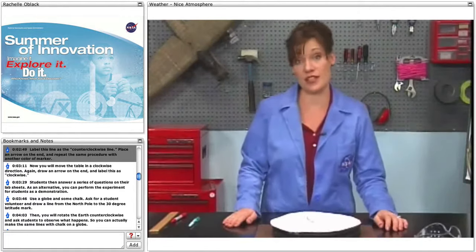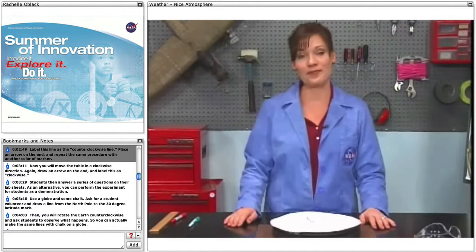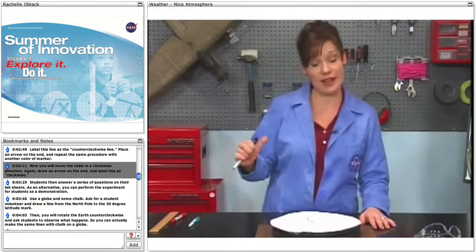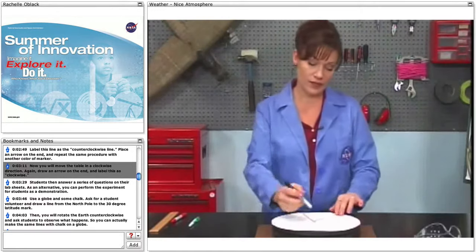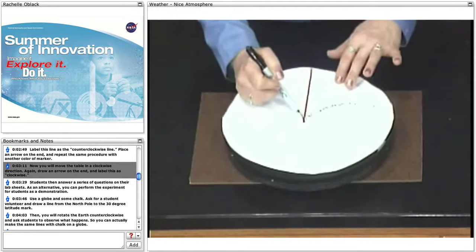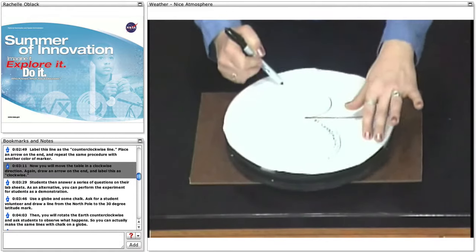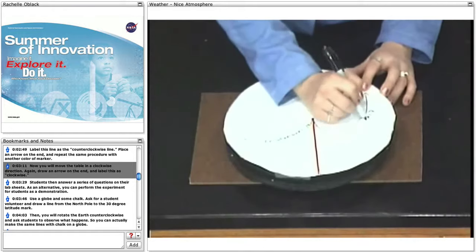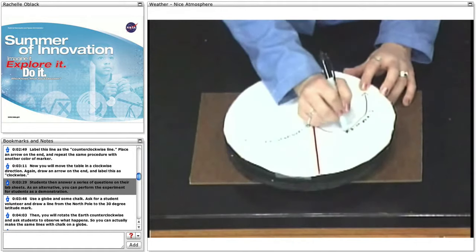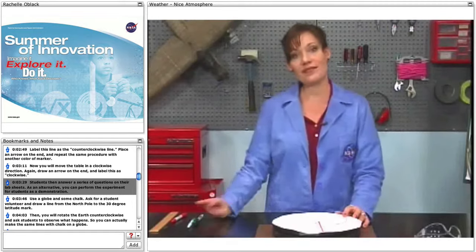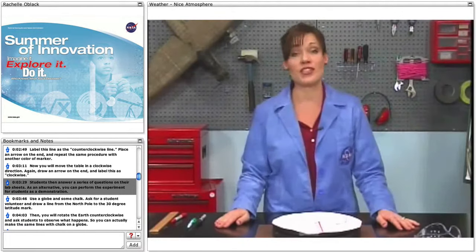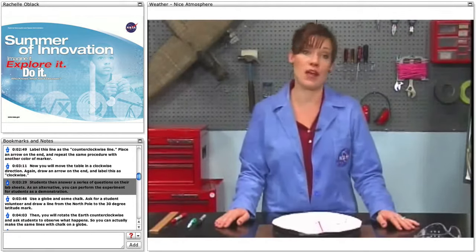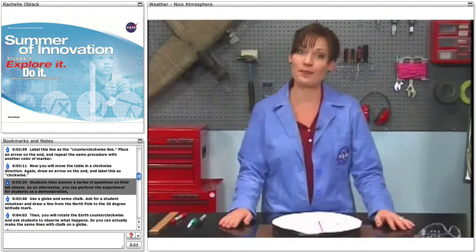And repeat the same procedure with another color of marker. Now you'll move the table in a clockwise direction. Draw an arrow on the end and label this as clockwise. Students then answer a series of questions on their lab sheets. As an alternative, you could perform the experiment for students as a demonstration.